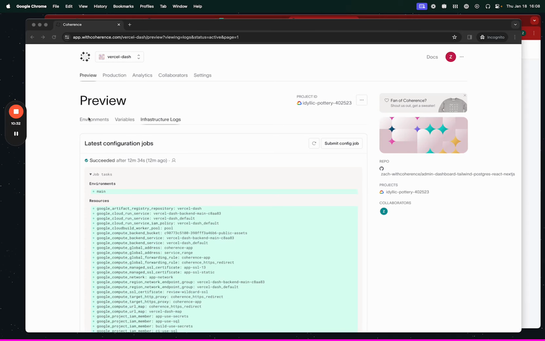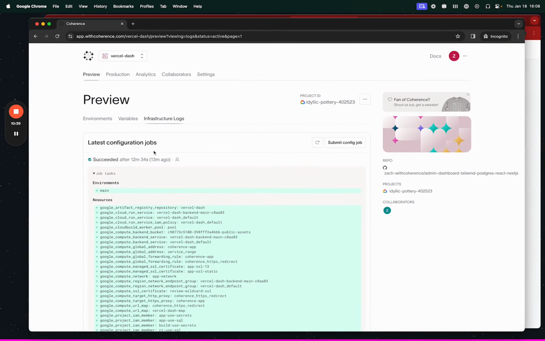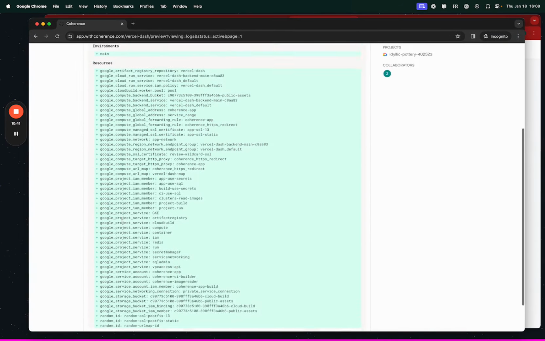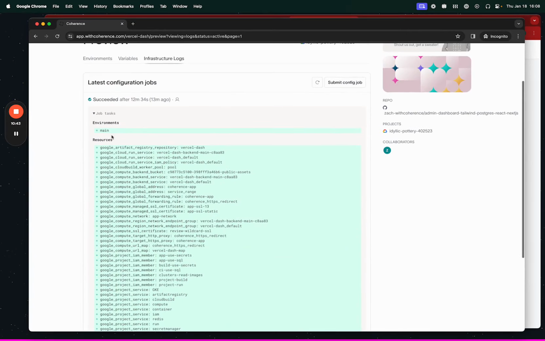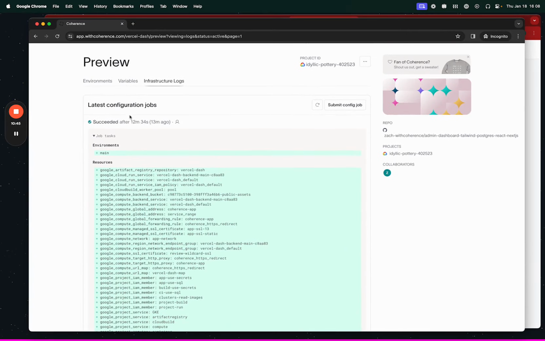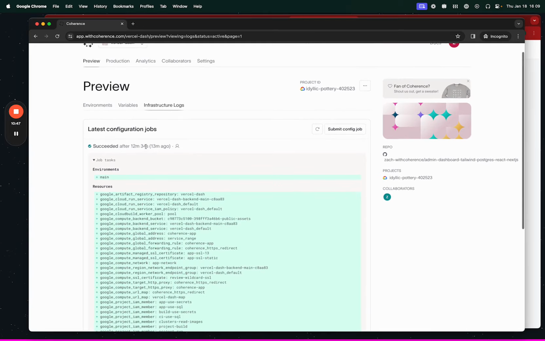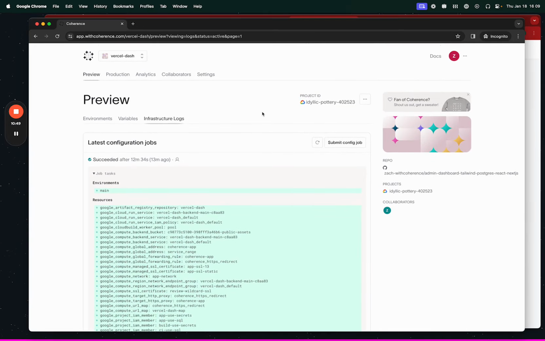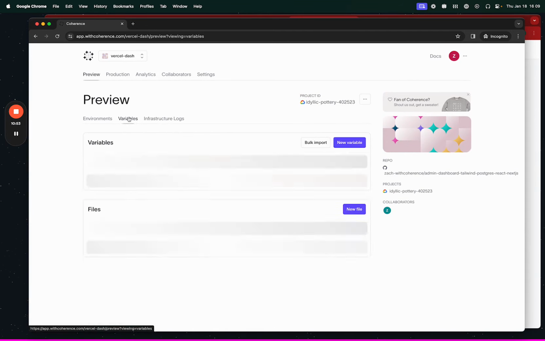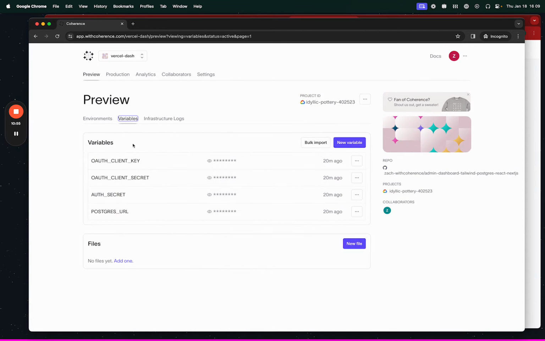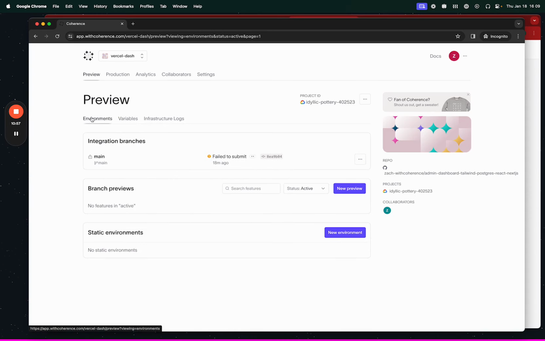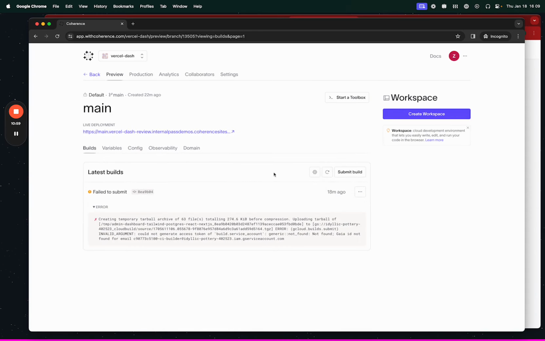All right, so on this infrastructure logs tab for all my preview environments, which is all my non-production environments on Coherence, I'm able to see what was created in my cloud. Awesome, it succeeded. As Coherence modifies these resources in the Google Cloud account I set up during onboarding, over time I'll be able to track all the history of it here. You can see the variables that we added during onboarding here. And I've got my environment here.